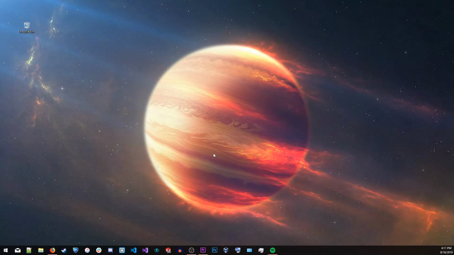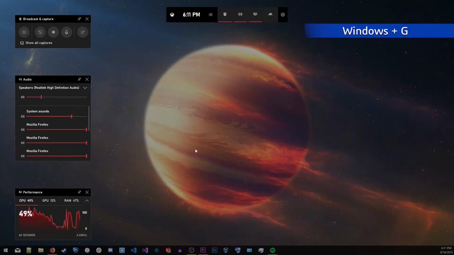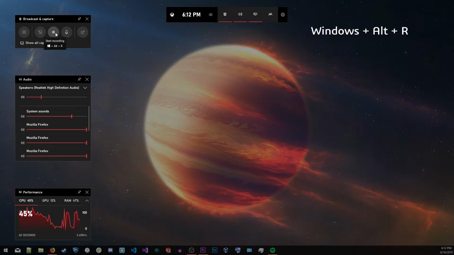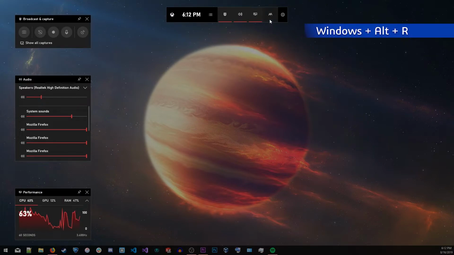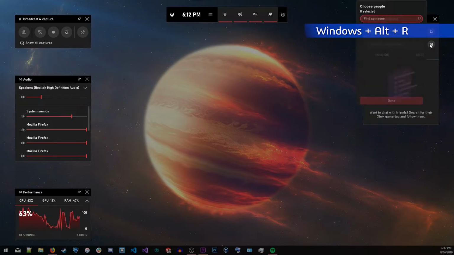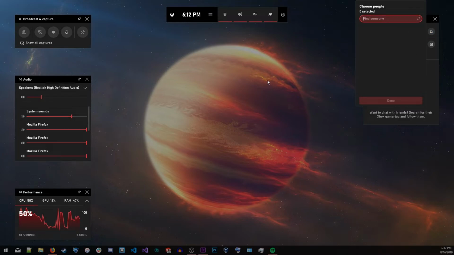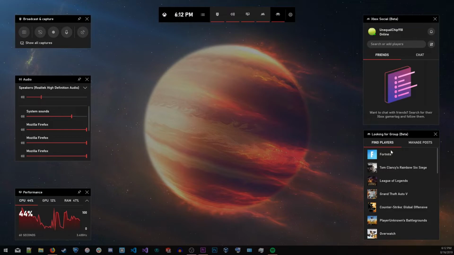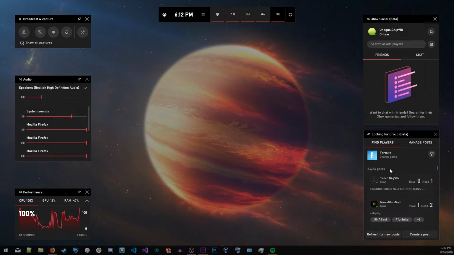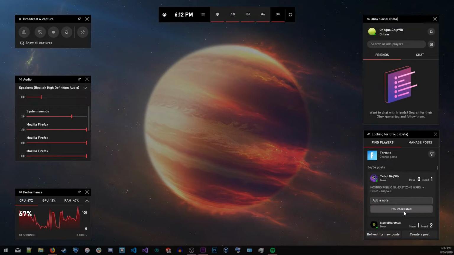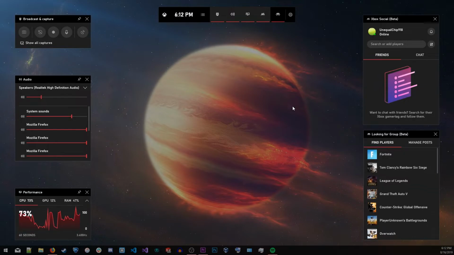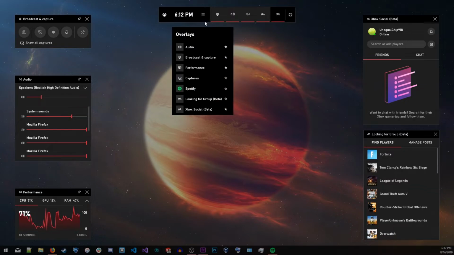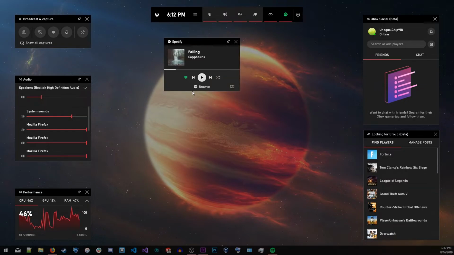The key command to open it is Windows G, and you can use the key command Windows-Alt-R to begin recording and to stop recording. The game bar allows you to message and voice call your friends using your Windows account. The game bar also has a nifty looking for group feature for those looking to play games and make friends. And it has built-in Spotify controls for listening to your music while you play.